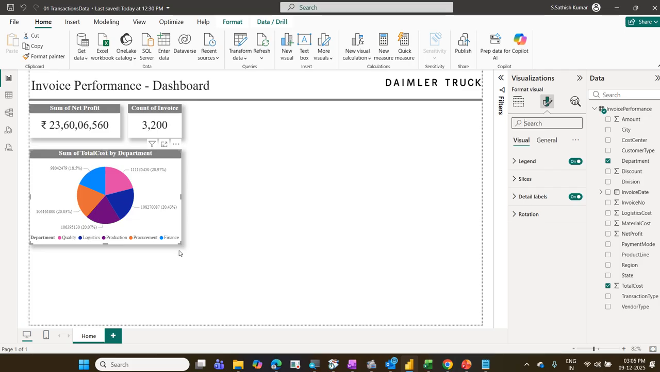But why is Power BI very powerful? Why is Power BI very popular? The reason is, in the morning itself I told you what a dashboard is. A dashboard is a visual with interaction. That's very vital here. That's the main reason for Power BI.